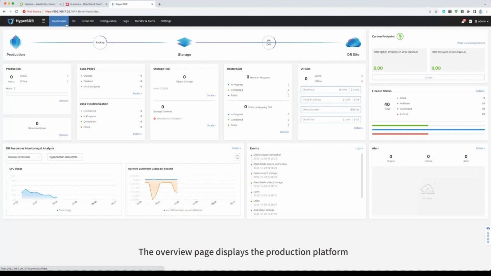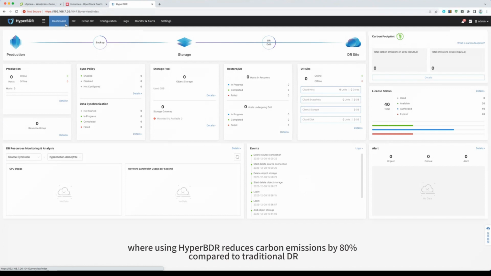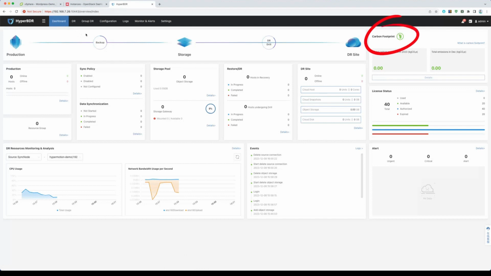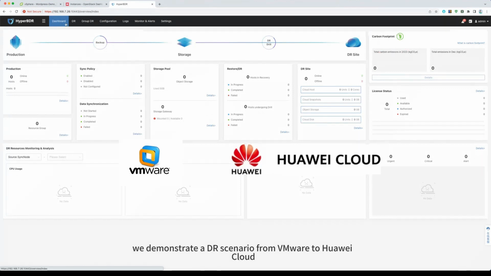The overview page displays the production platform, storage pool, target platform, and the status of DR tasks. On the right, we can see a display of the carbon footprint, where using HyperBDR reduces carbon emissions by 80% compared to traditional DR. Today, we demonstrate a DR scenario from VMware to Huawei Cloud.